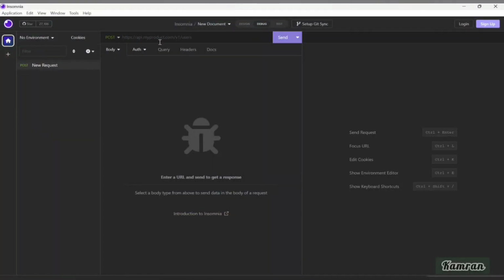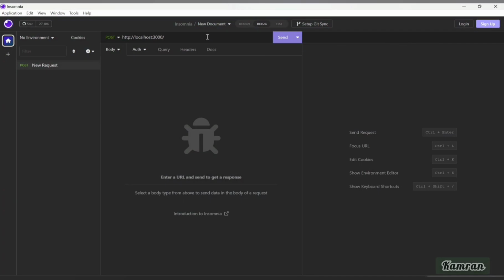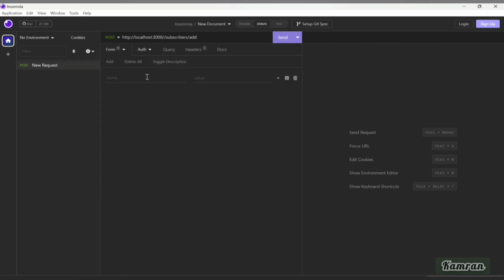For this, we will be using the post request. Now for adding the subscriber, we use this param, the URL. So let's add post. Now for the form URL encoded, we are doing this because we have already used express.json and URL encoded middlewares in the project.